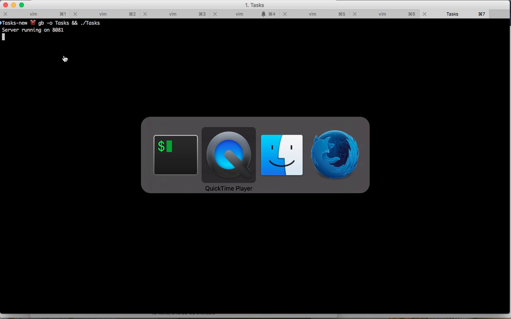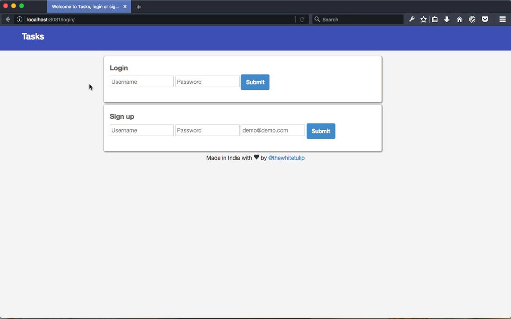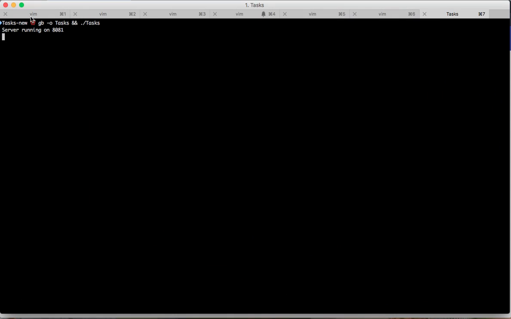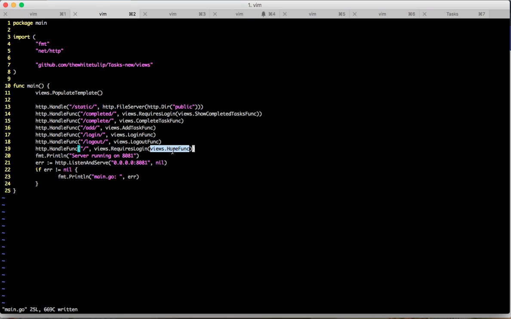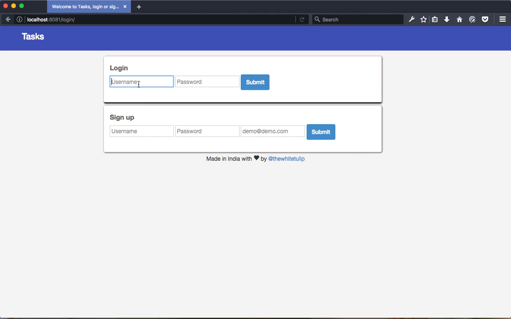So let's go to Firefox. Cool. So when I go to localhost 8081, I went to the home function, and since we require a login, it routed us back to the login function. So let me just quickly log in.